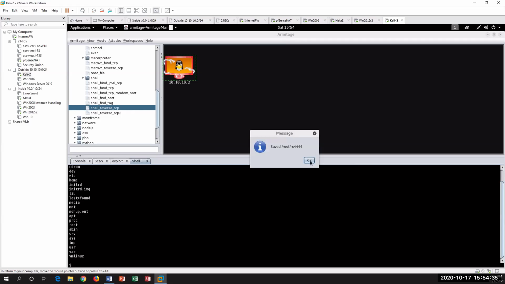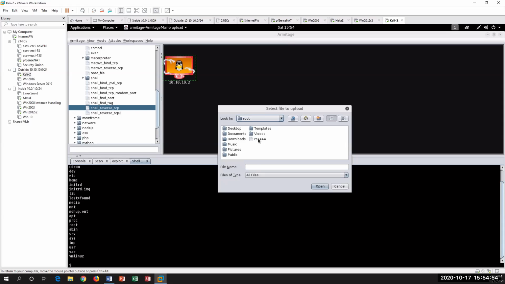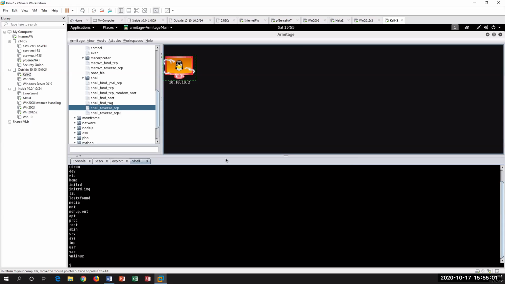Remember, the upper and lower case does matter. So we have to be careful about that. Now, you can see that there is no RS. See, the R is here, root, and then there's no RS4444 in here. So right click. Now we are going to form the shell. We are going to upload now. Once we upload, you can see that the file we created is already there. So we're going to open it. Once you open it, that means you push it out here.